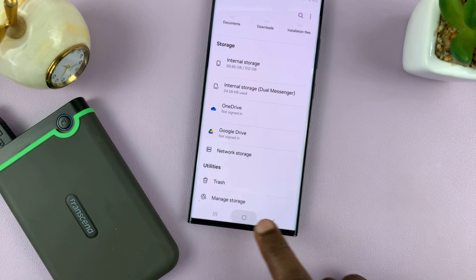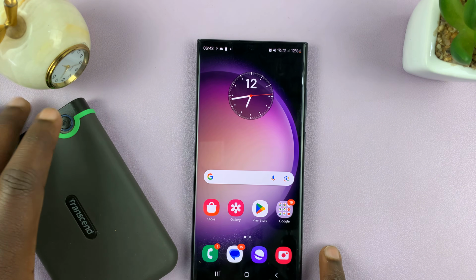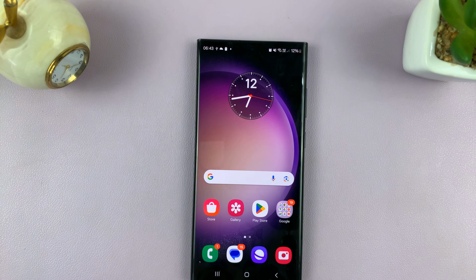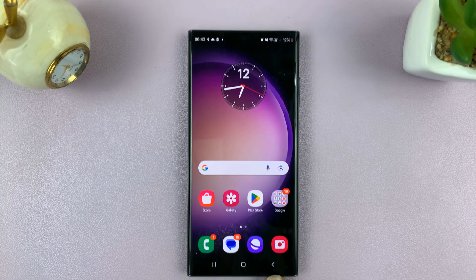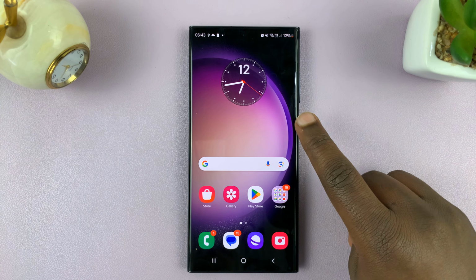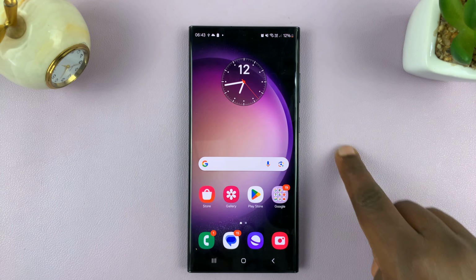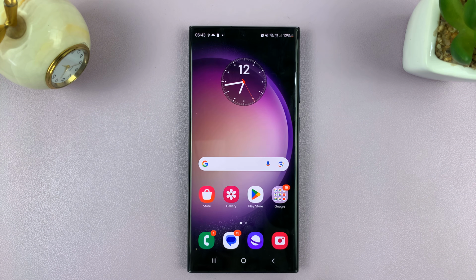So that's basically how to connect an external hard disk or SSD to your Android phone. For this tutorial, I used a Samsung Galaxy running Android 14, but this works on literally any Android phone.